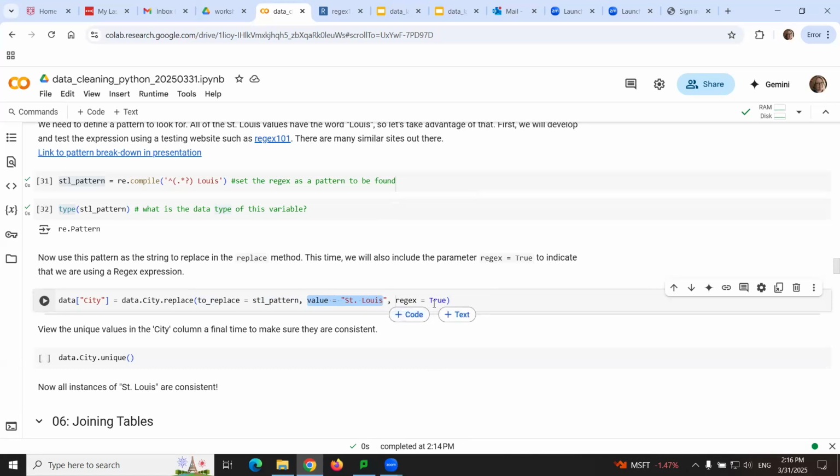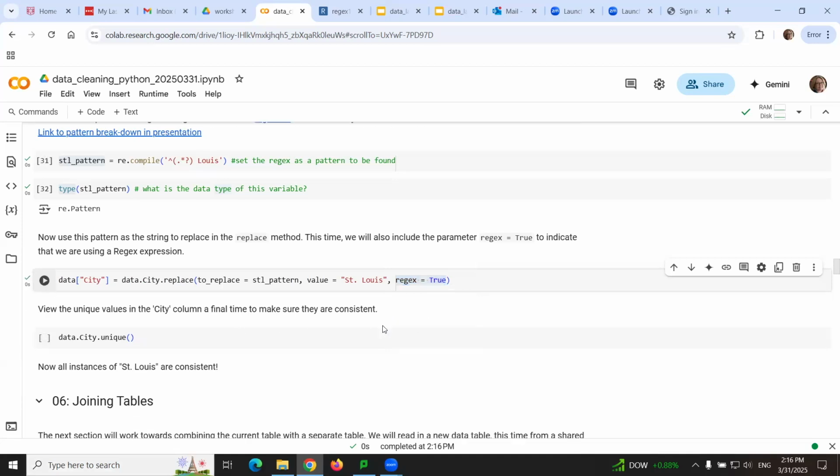And then the other thing, and the difference between this and what we've done before, is we do need to go ahead and set the regex parameter to true. And so this indicates to Python, oh, you're actually looking for a regex expression here, not the literal period asterisk question mark, like we're doing a regex here. And so this regex property indicates that. So I'm going to run that.